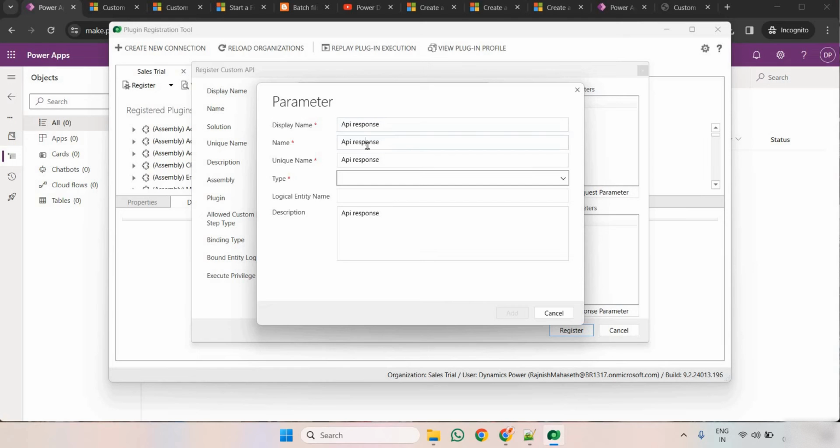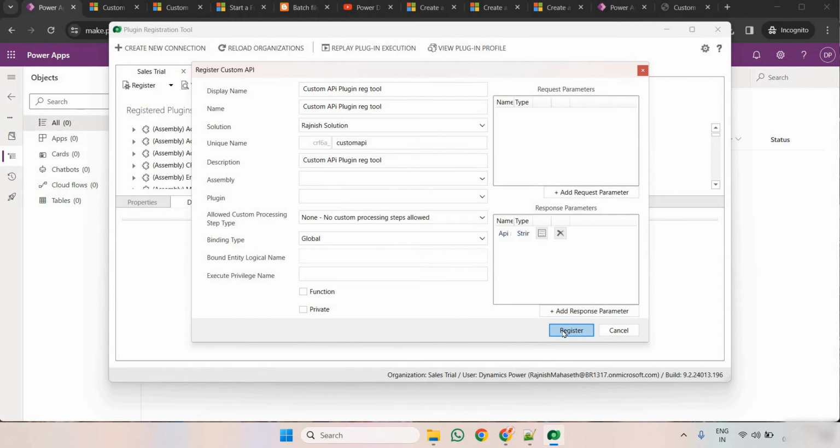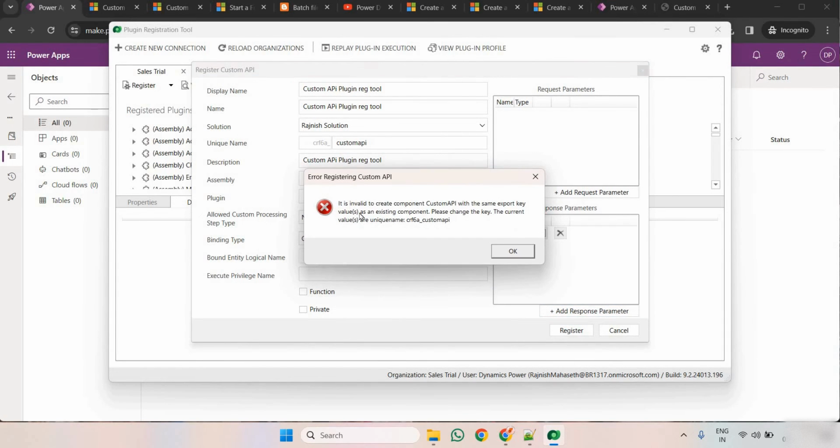Okay, and I'm going to give the unique name as same API response, API response, and it is of type string. Okay, this is an add. I'm going to register it. So now we have created it, it's an invalid component, the same export key value.